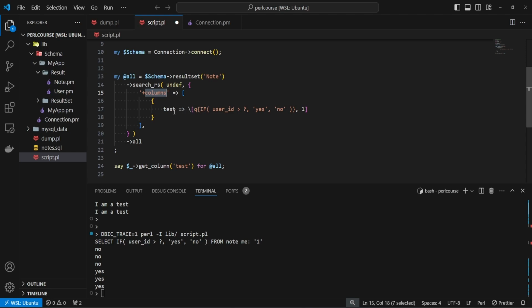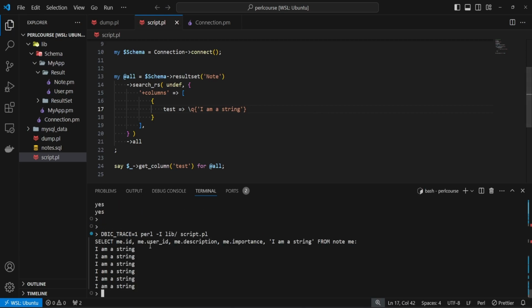So here we can say, for example, I want an additional column, which is called test, and I want this column to contain a simple value such as a string. So let's use quote, and I am a string. If we save this and run our script, we're going to see that now, by default, we're selecting all the columns that we have in the node table, and we're adding an additional column at the end, which is our test value. Now again, it works exactly as columns, but it just doesn't override the default selection.